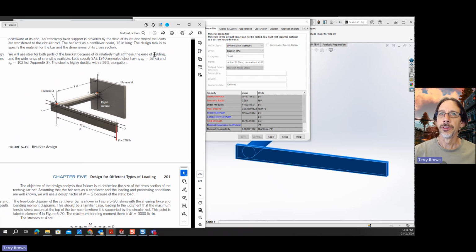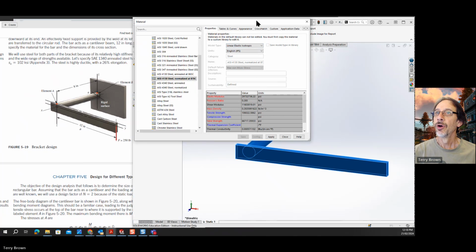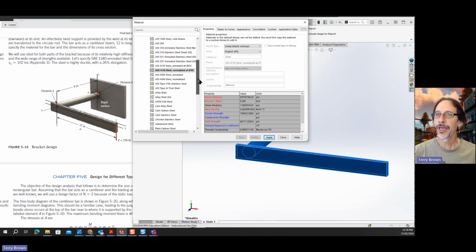We're not given in this part of the problem the Young's modulus and other details. You need to look up Appendix 3 for that. Okay.